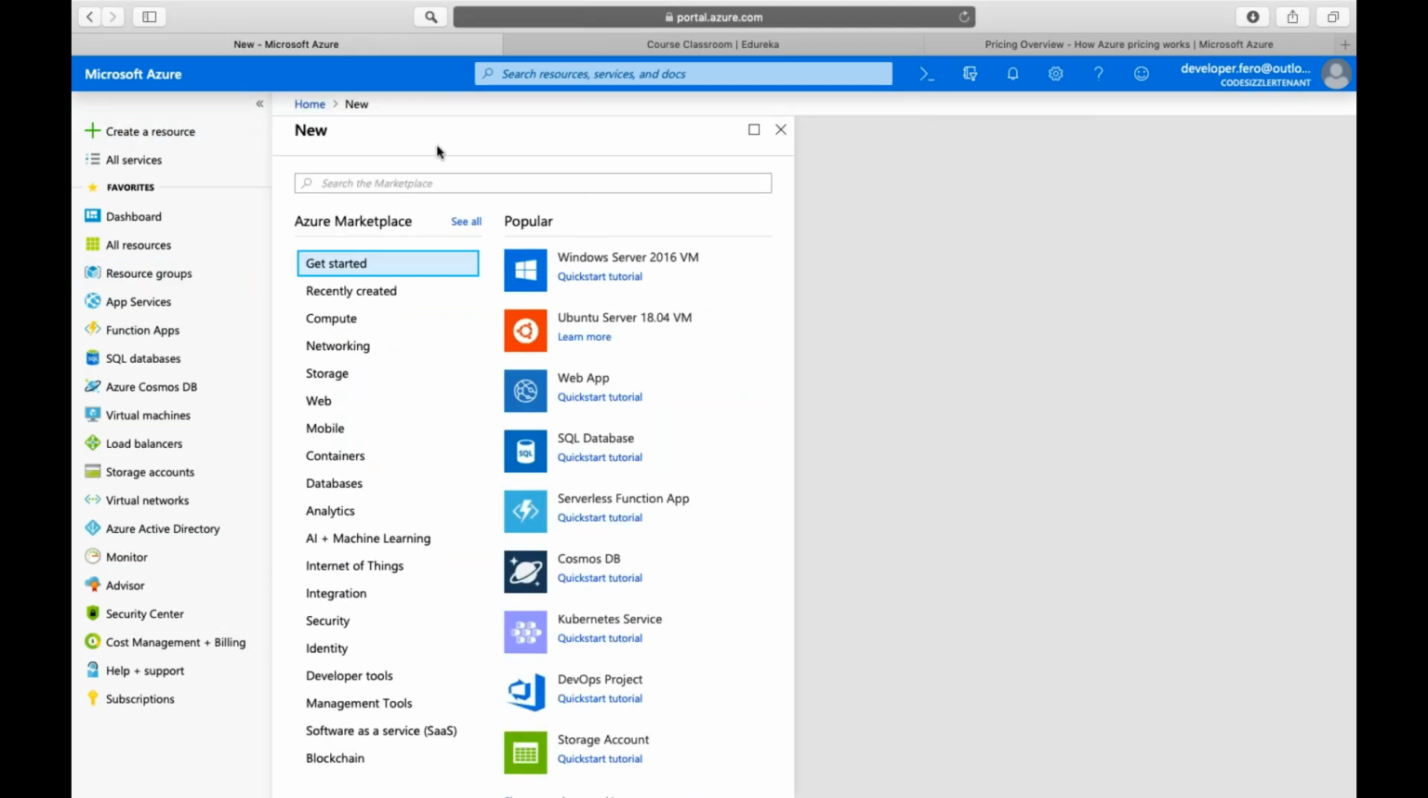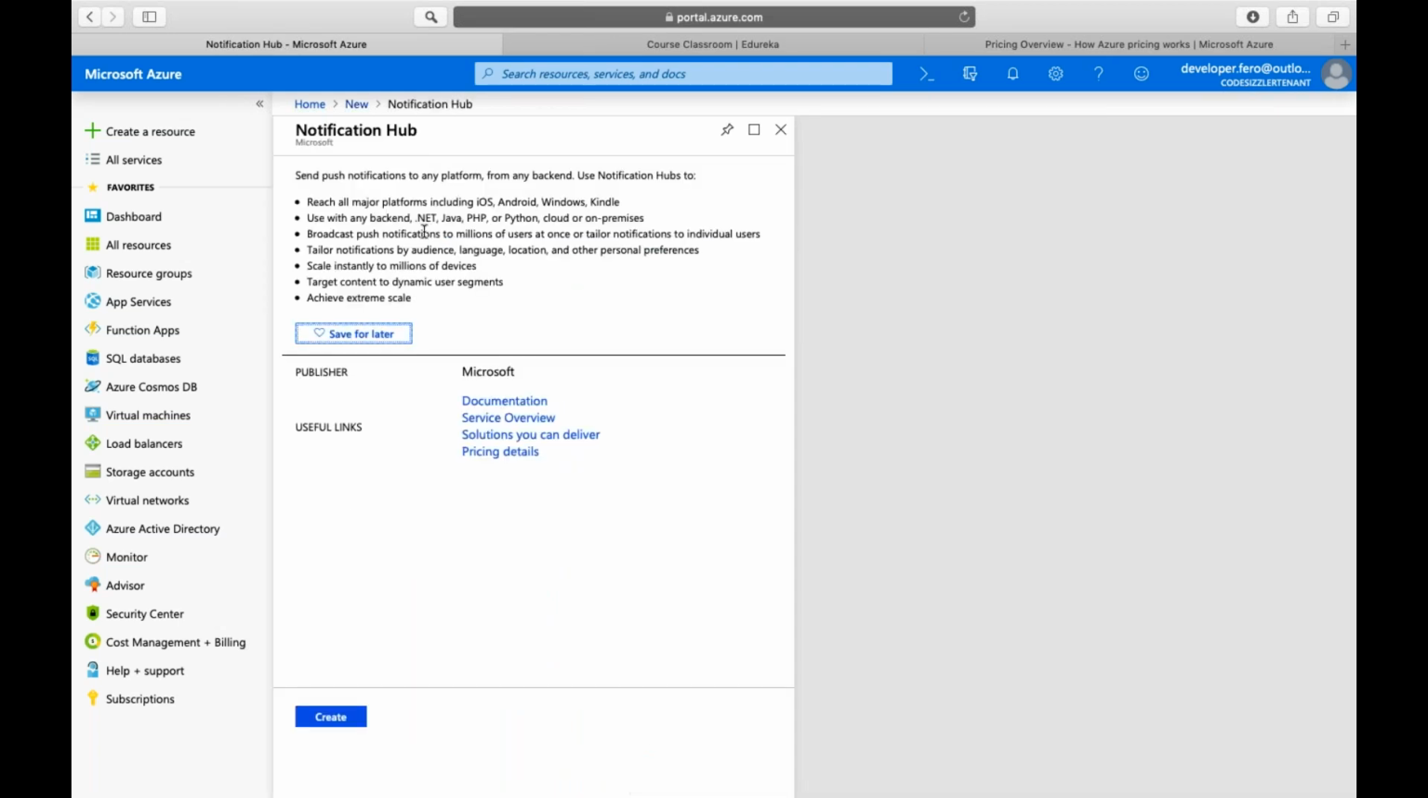Here you can search for notification apps. You can say notification app. As I told you, you can use it with any backend: .NET, Java, PHP, Python. It can be used for any major iOS applications as well. So you can click on create and create a notification app here.